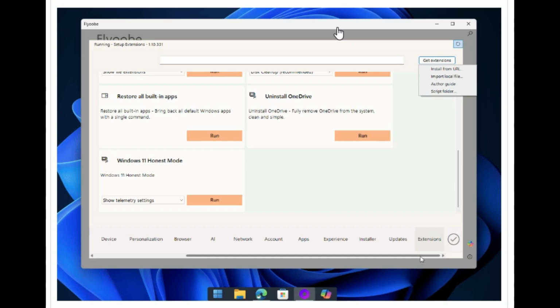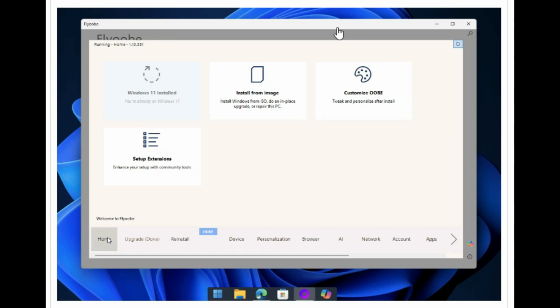So this is a major update for Fly OBE 1.10. Many people are using it already and the feedback has been very positive.